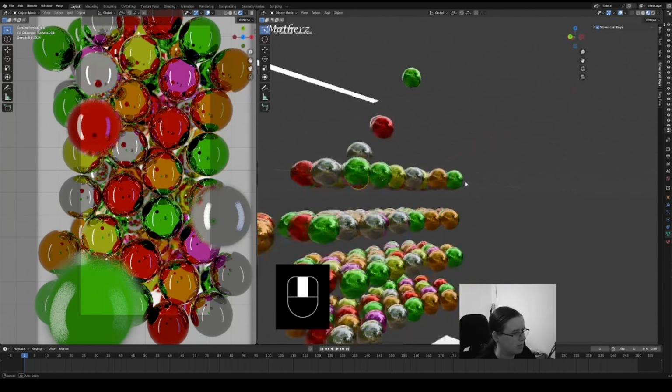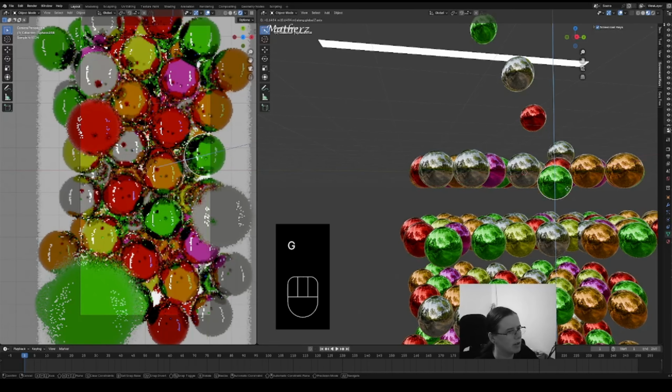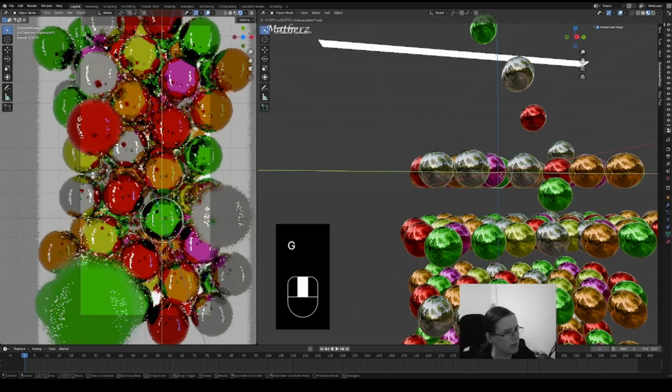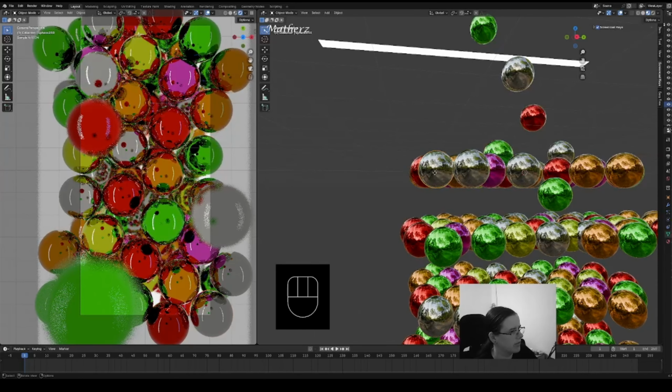So what I'm going to do, this green one right here that we have selected, I'm just going to go ahead and press G. It's going to bring this down a little bit, so it kind of blurs just ever so slightly. And then I'm going to go ahead and just put some of these balls up a little bit. So you've got that variation.